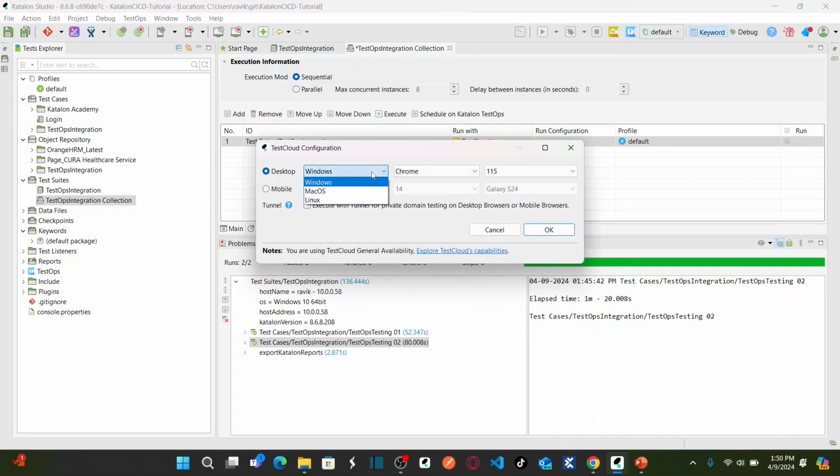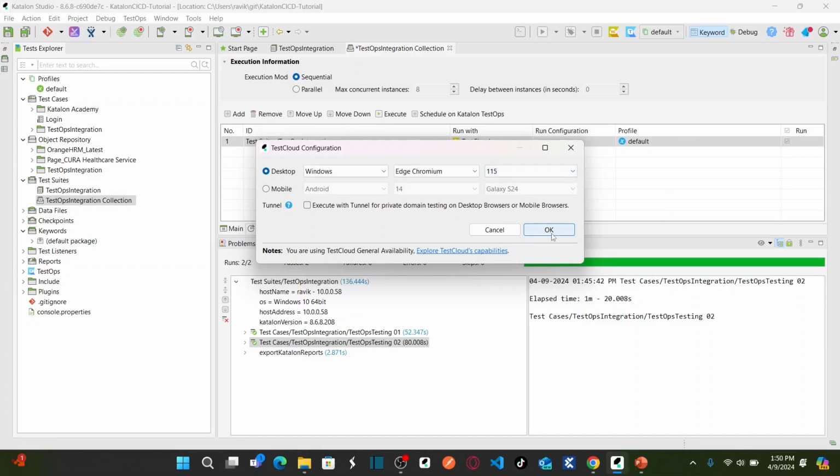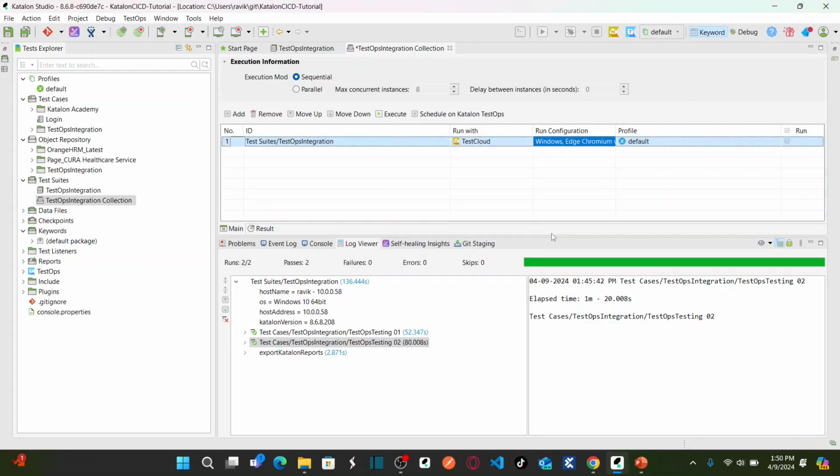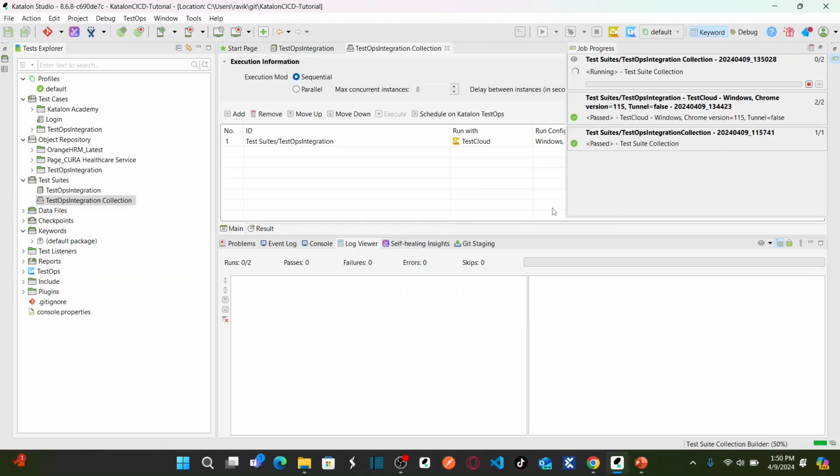So again, I would like to run on Windows. This time I would like to run on Edge Chromium, and the version is 115, and click OK. And now your TestSuite Collection is ready to run on TestCloud. Simply save these changes and then click on execute. This will again trigger another run on TestCloud.